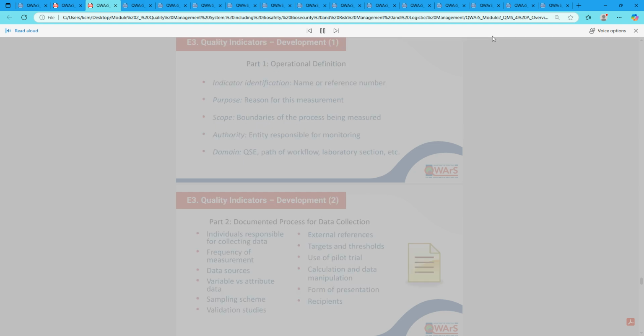E3. Quality indicators. Development 1. Part 1. Operational definition. Indicator identification: name or reference number. Purpose: reason for this measurement. Scope: boundaries of the process being measured. Authority: entity responsible for monitoring. Domain: path of workflow, laboratory section, etc.